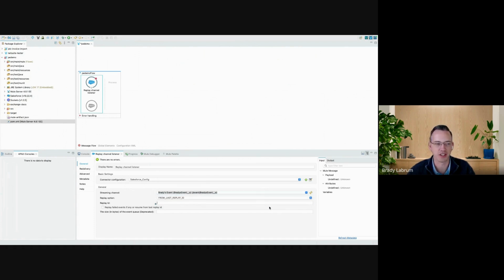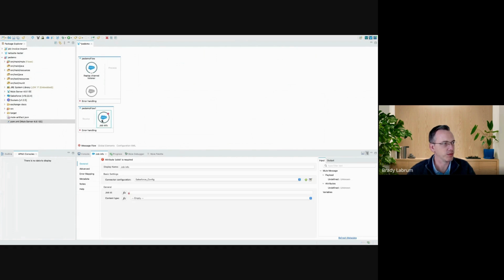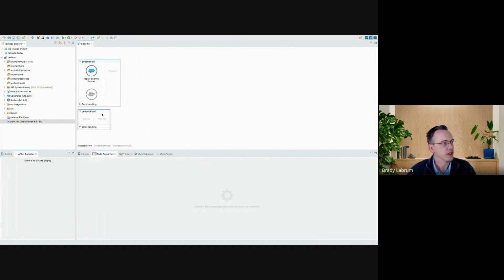You never know when a target system is going to go down and I'm not able to send my platform event information to the target system. If I don't have a full successful execution, it's not going to record that new replay ID. So when the system does come back up and it's able to process, it's going to retry and it's going to continue through all of them, right? So we have it set up. I'm going to delete that.